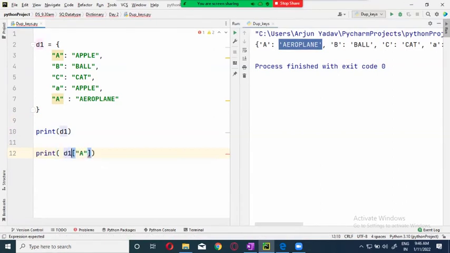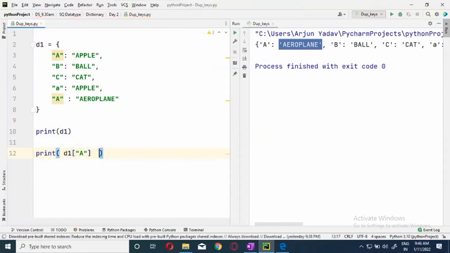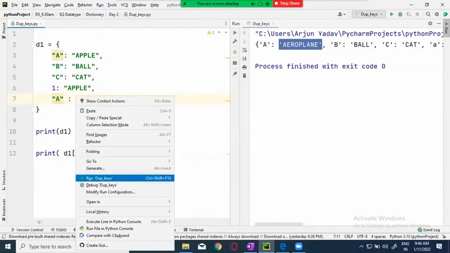How do you do the indexing? The same way, only in the place of the index we are going to put the key. Now the key can be a character or a number also. Now this one I can keep as a number also: 1 is equal to apple. No problem. I told you before also.